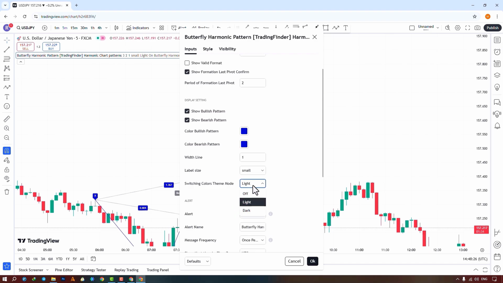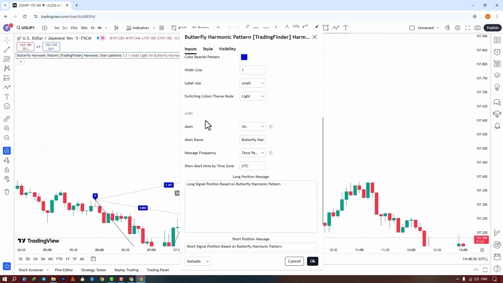In the Alert section, enable or disable alerts, name them, and choose message frequency: all, once per bar, or per bar close. All sends alerts in all situations. Once per bar alerts while the candle is active, and per bar close alerts when the bar closes. Enter your UTC time zone for alerts, based on your time.